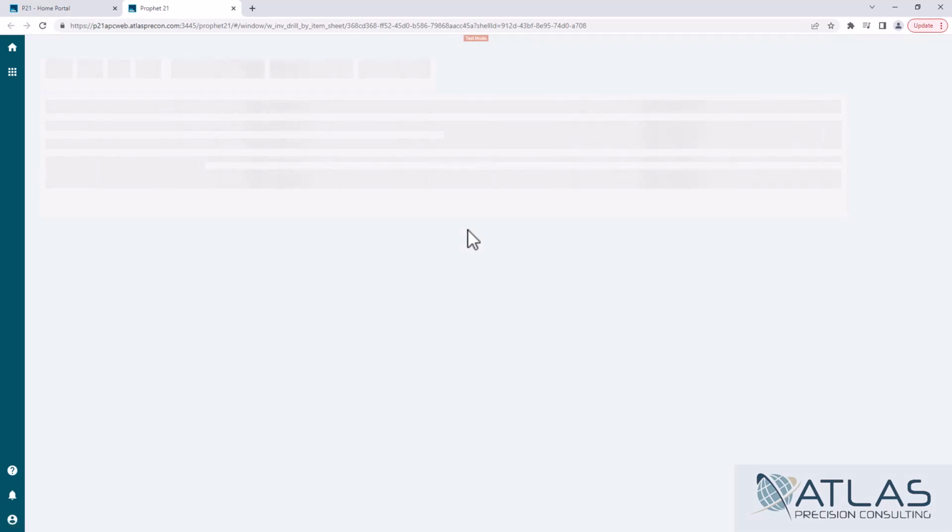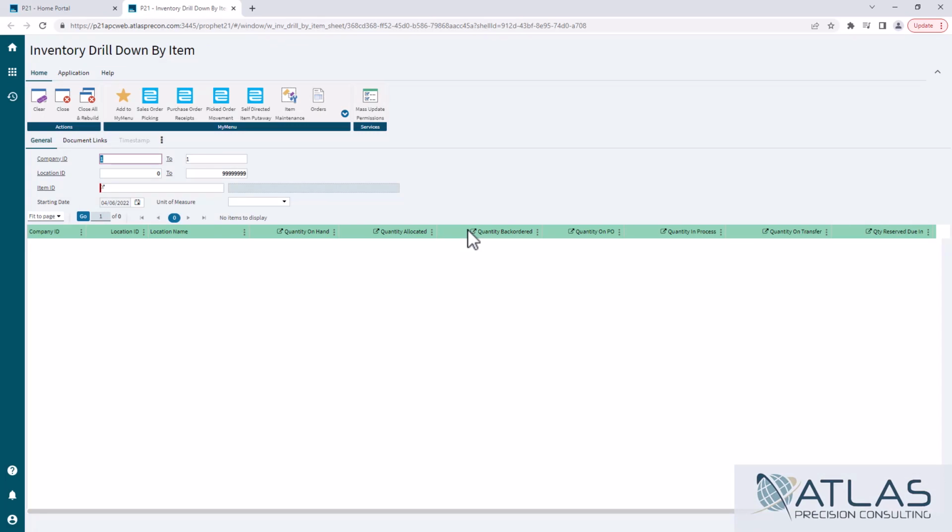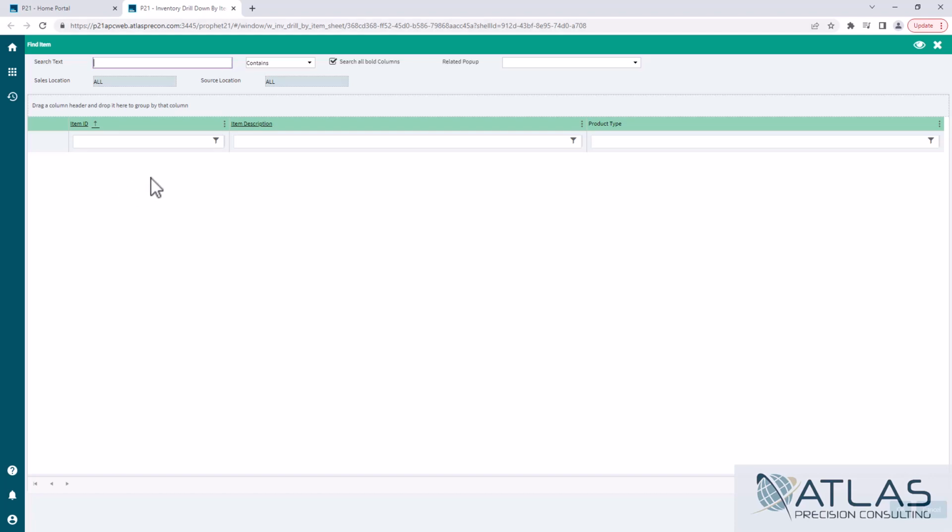This is live, folks, so when I make mistakes, I make mistakes. One thing I wanted to show you about inventory drill down that I like personally, and I used a lot when I was an end user on P21, instead of me pulling up the item here, I like going into the find item window and changing this related pop-up to item extended.